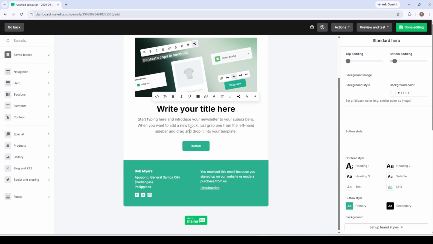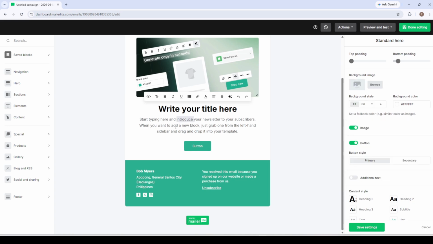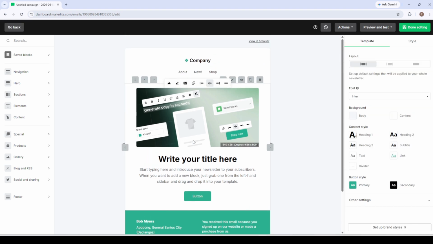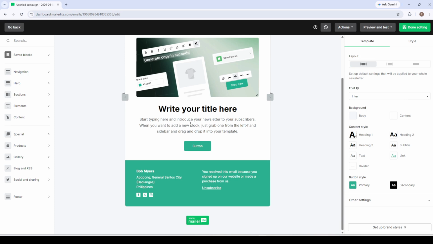I always start with a text block for my headline, then an image block for a featured photo, and then a button block for my main call to action. Click on any text block to start typing your newsletter content.